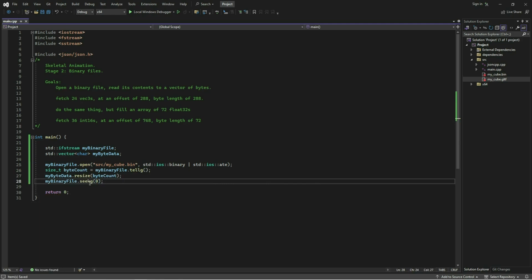This tellg and seekg will set the position. I don't know what G stands for, but it will set the position of the playhead, if you think of this like a tape. So we get basically where we are, the time code, so to speak, and then we go back to the beginning. So we're ready to actually read the file.